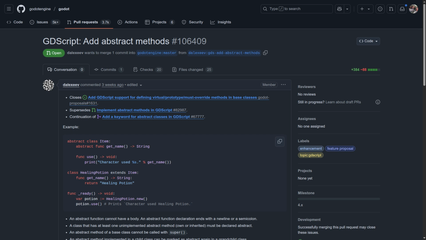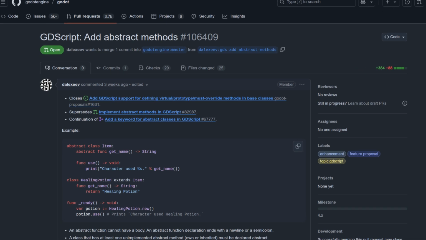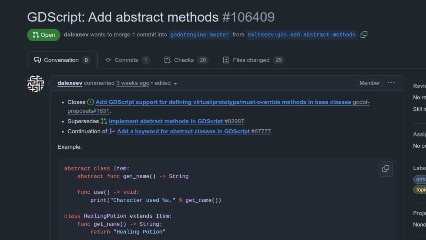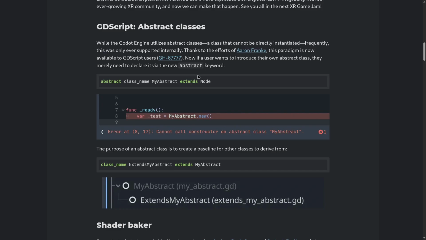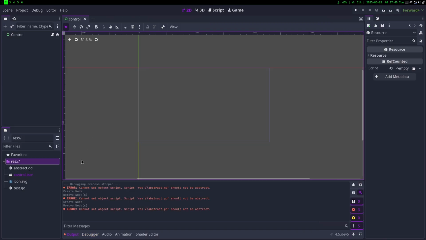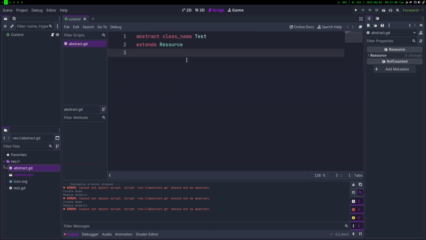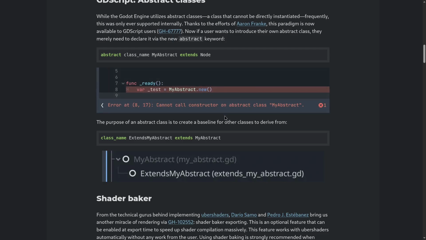Now there is somebody working on the abstract methods, but that person appeared to only have started 3 weeks ago. And if the timeline of the previous PR for abstract classes is anything to go by, I don't think we'll see abstract methods in the next release. I do like that we finally start getting abstract classes, but I do wish that they would work more correctly. Right now, it's here, but it does not really work as how you would imagine them to work. Or maybe I'm just doing something completely wrong, and please mention it in the comments in case I'm wrong about this.